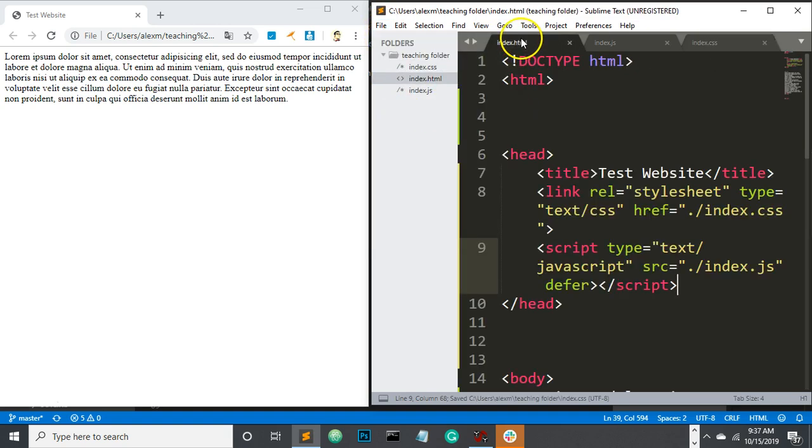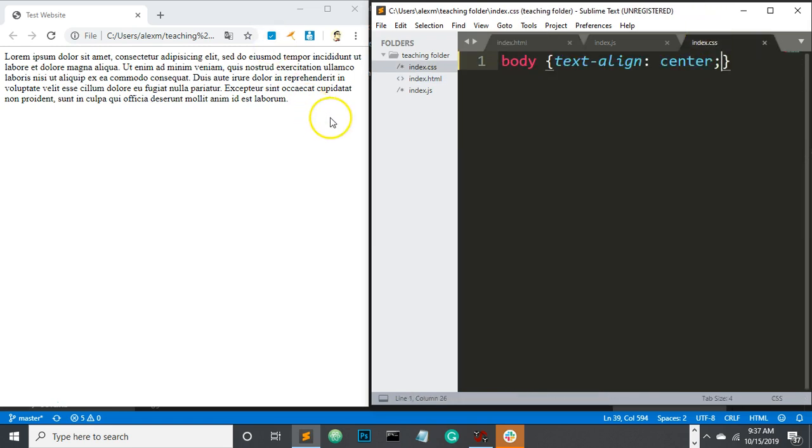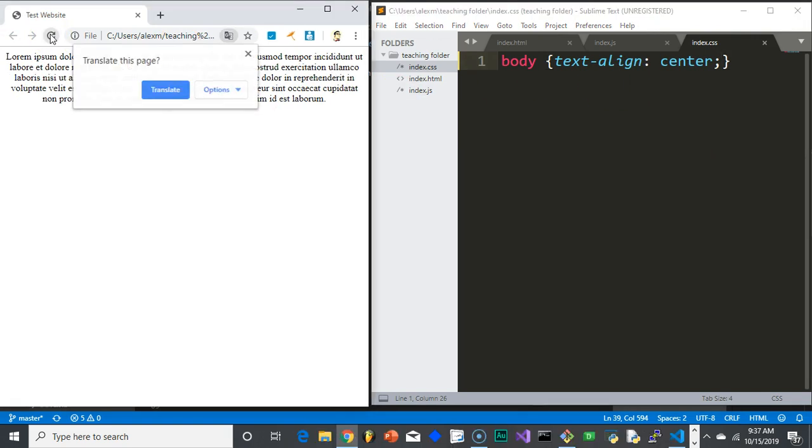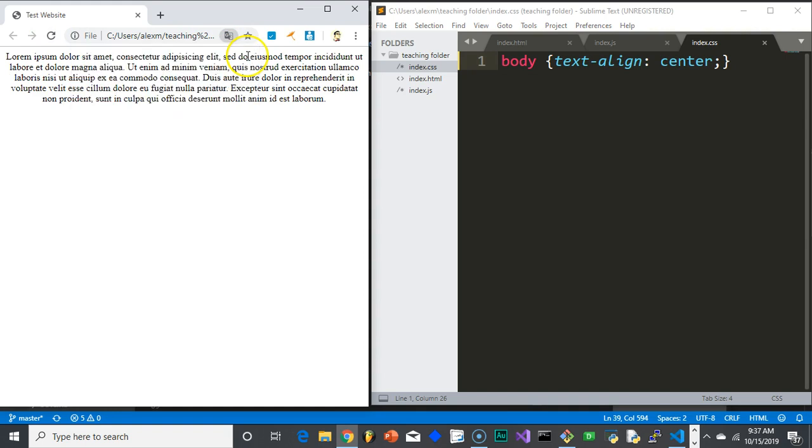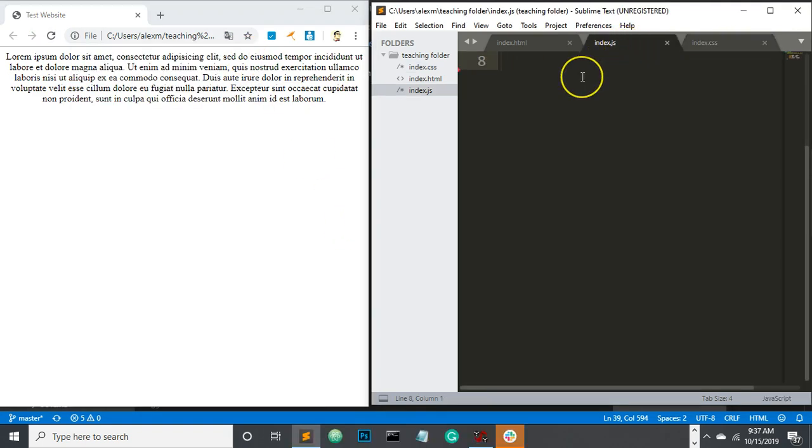And again, my index.html is linked to that CSS. So in that case, it's going to know anything that's wrapped in the body tag should be centered. And if I refresh, it's centered now. Neat. Okay. And now let's say the index.js page.